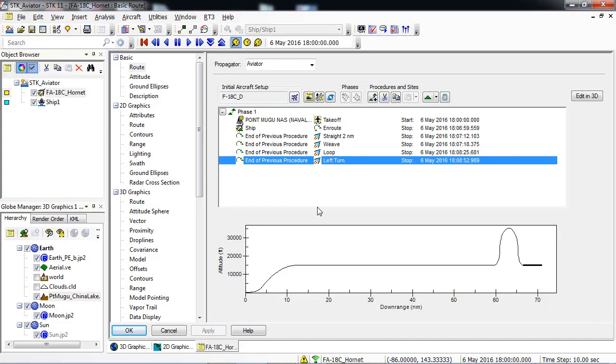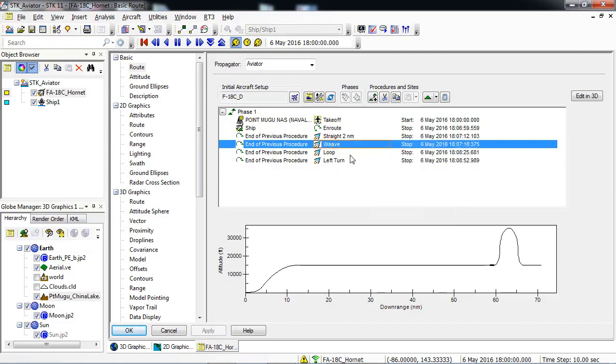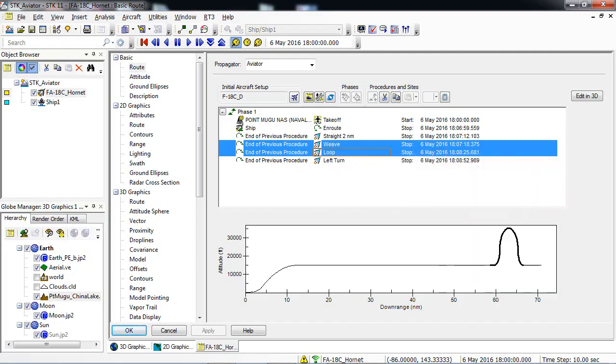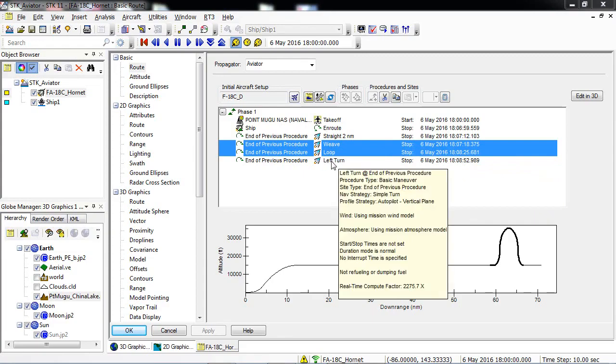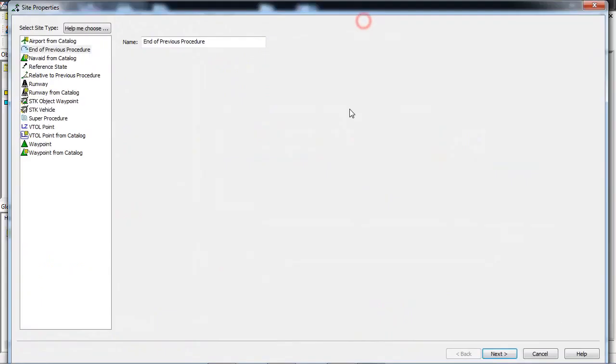We're going to reuse two of our procedures. So return to your mission window, select both Weave and Loop. Right-click and select Copy, Paste Edit, and then select Copy Procedures. Right-click on Left Turn and select Insert Procedure After.